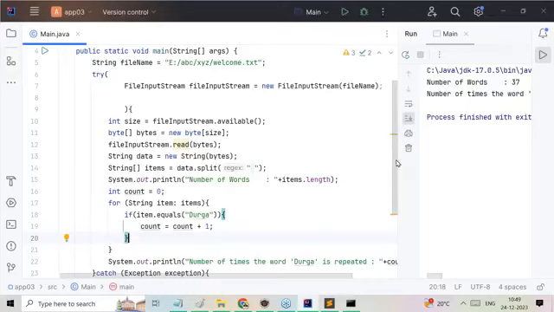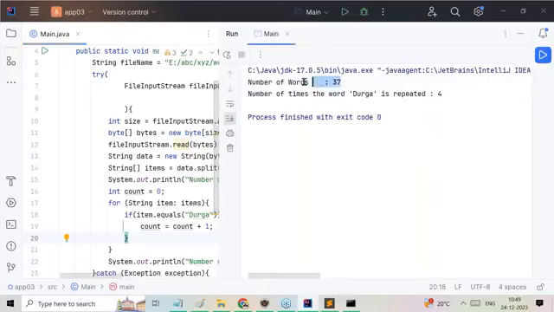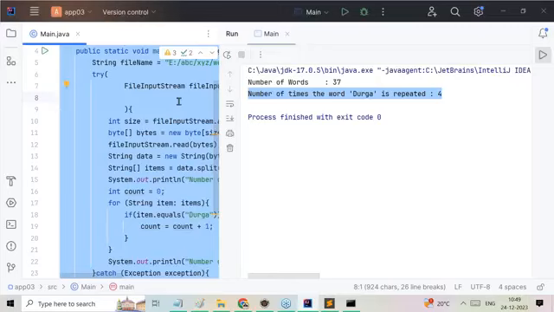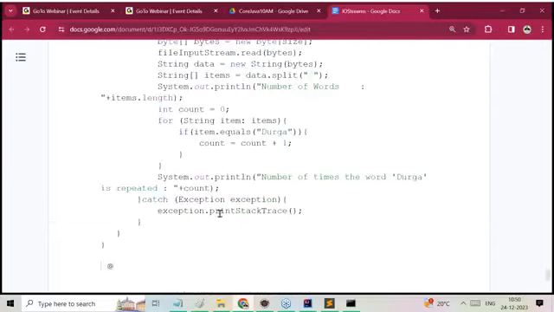Now please check this one. Overall, how many words are available inside our text file? 37. How many times is the word Durga repeated? 4 times. So this is the program. Okay, fine. Now the output also I want to provide to you.